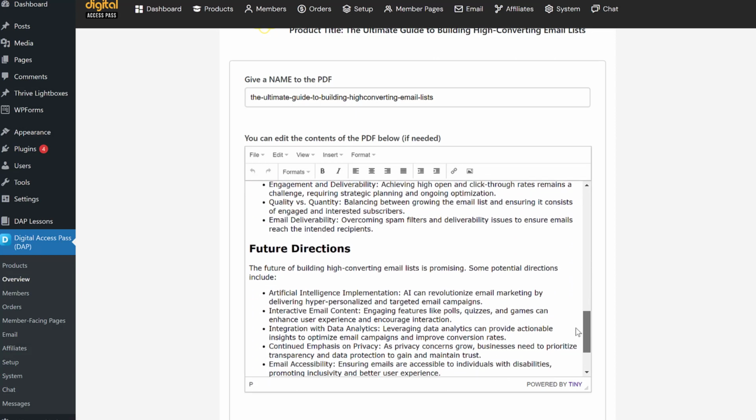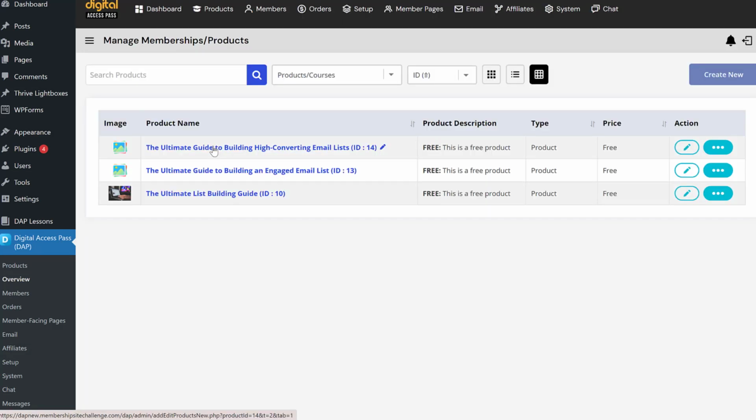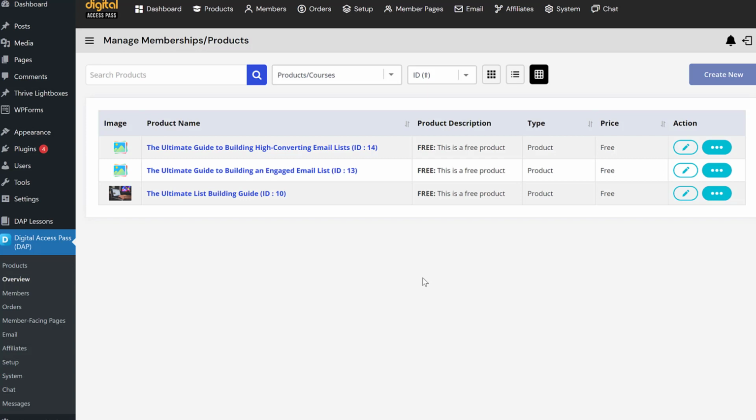This is a preview of the PDF. You can update it. I'm just going to use whatever AI has generated. I'm ready. Generate the PDF. That's it. You can see this is a product. And what DAP has done now, it has created the PDF and it has protected it under this product.